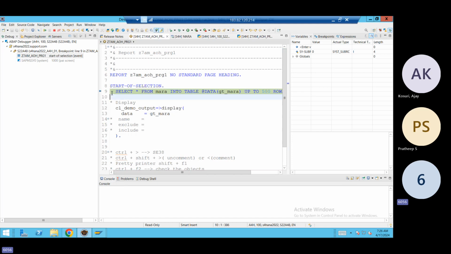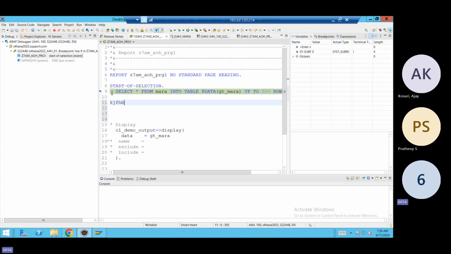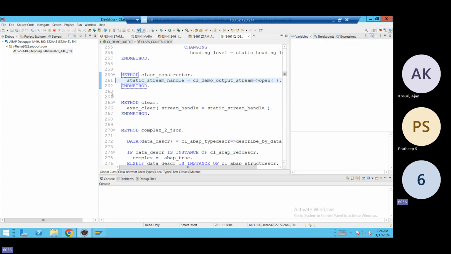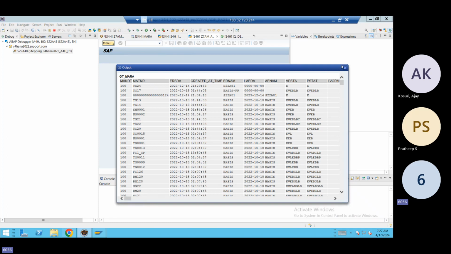Now, if you want, you can add any code over here. Let's say I'm going to add test 1, 2, 3. Once you have done this, here also it will be the same, F5. Now if I go ahead with F8, it will just display your output. See here, it has displayed.